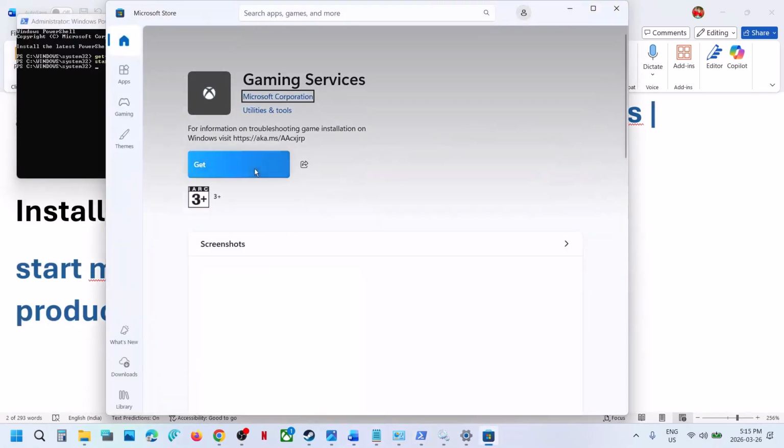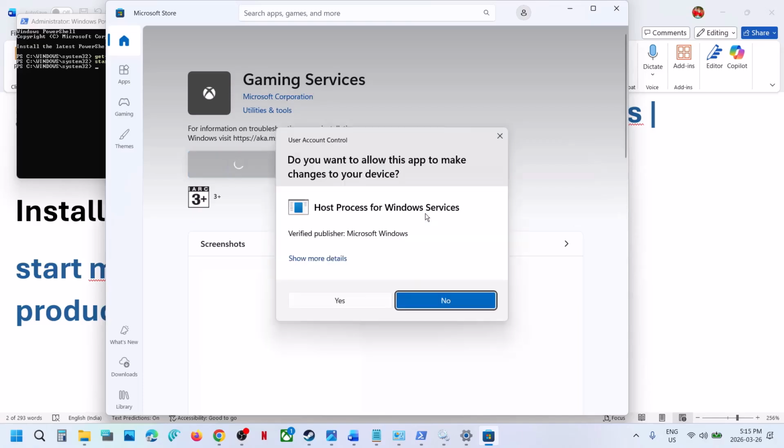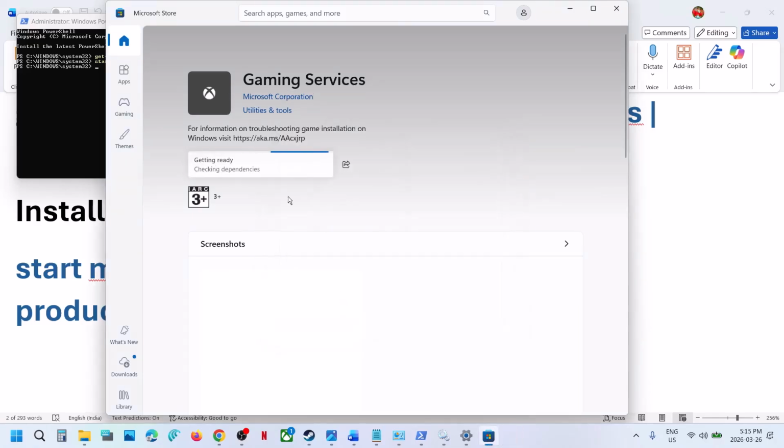This will open Store on your computer. Now click on the Get or Install option over here. Click on Yes to allow and let the installation complete. Make sure this is installed 100% complete. Then you can try to open your application, like Microsoft Store or the Xbox app, and try to sign in again. But make sure that this is installed 100% only, then only you can do that.